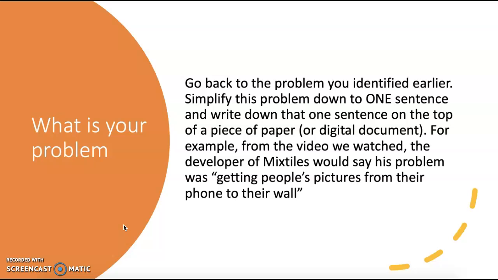So I want you to go back to that problem that you identified earlier and simplify that problem down to one sentence, just one sentence, and write that sentence down at the top of a piece of paper. Or if you're using a digital document, just type it at the top of a Word document. For example, if we looked back at that video that we saw, the developer in Mixtiles would probably say that his problem was getting people's pictures from their phone to their wall. So really simplify it down.